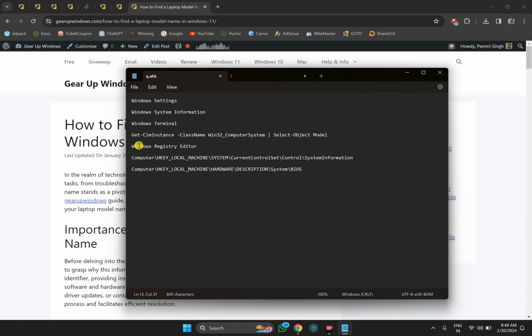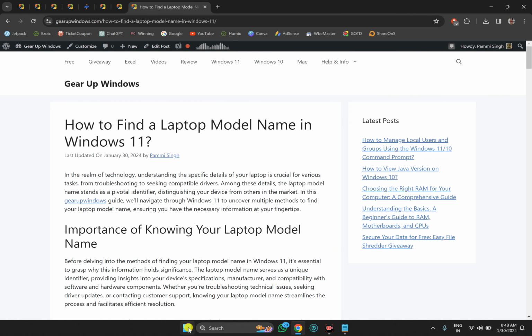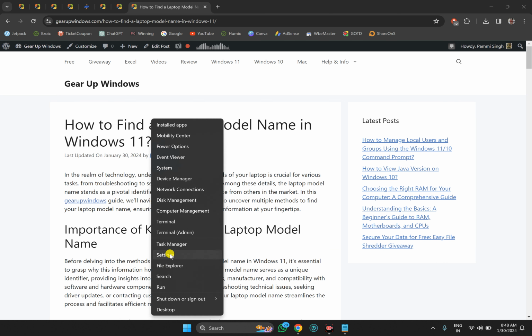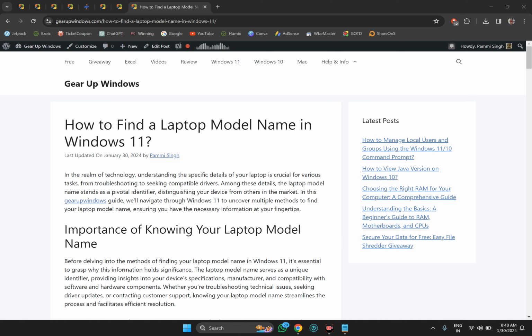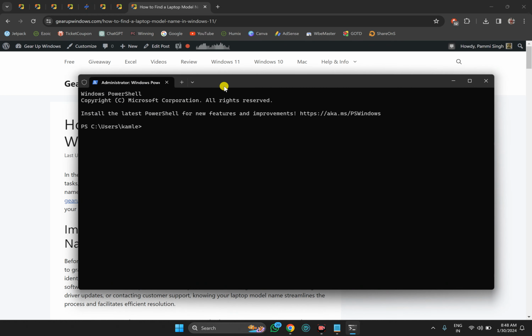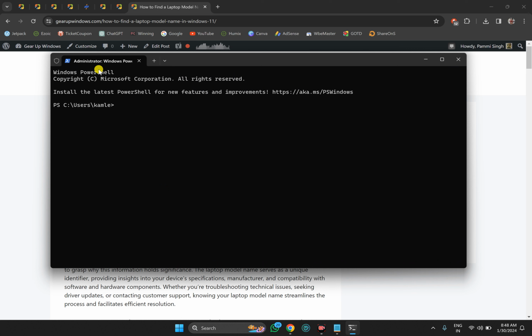Next method is through Windows Terminal. For that you need to copy and paste a command. I will leave the details in the video description also, so you can copy from there. You need to right click on the start button and here select Terminal or Terminal Admin. In case Windows prompts, click yes, and you need to issue the command in Windows PowerShell.